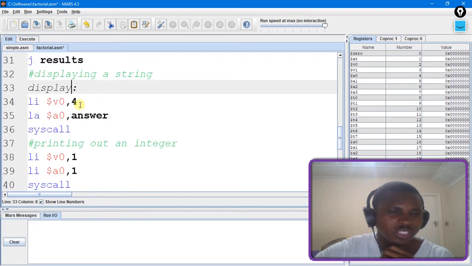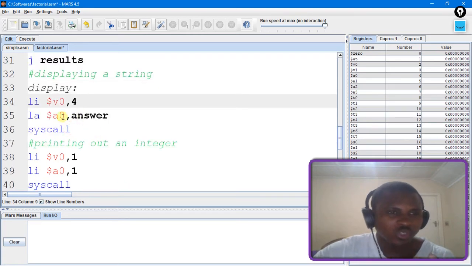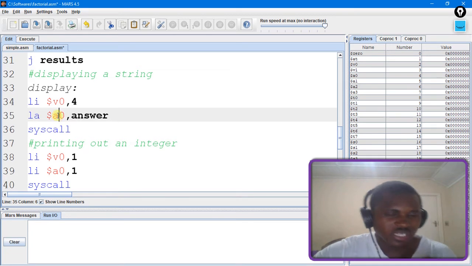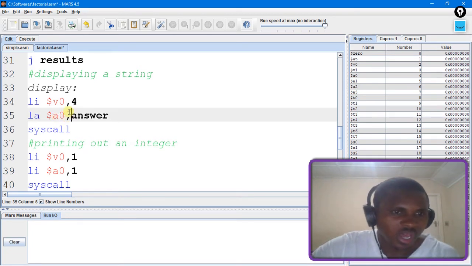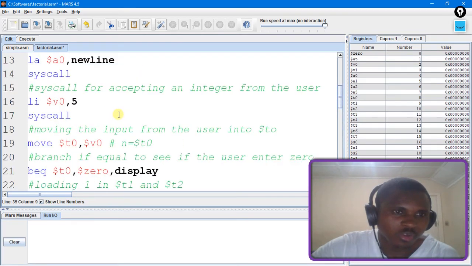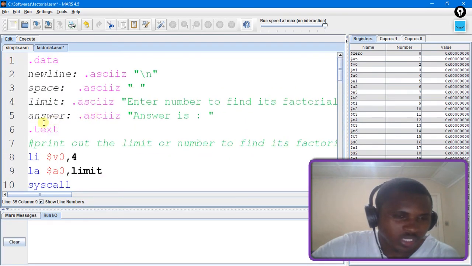This display, if you see here in display, we are going to display the something which is in our argument register. And then we are going to display the answer is here. I'm going to display answer, which is a string.